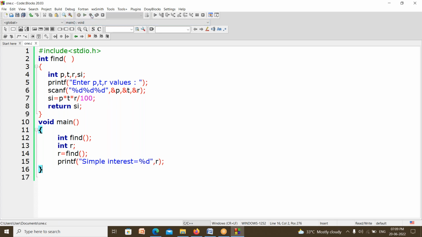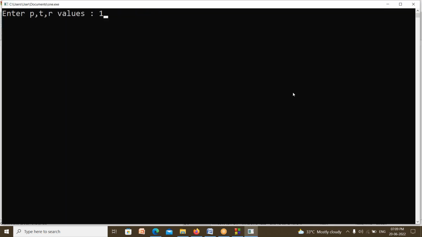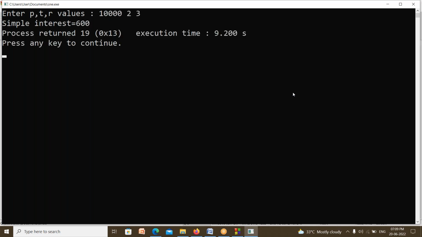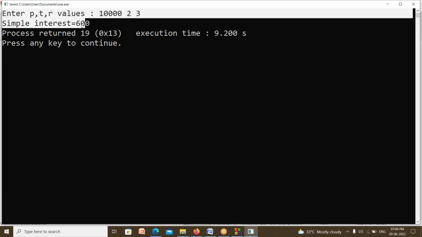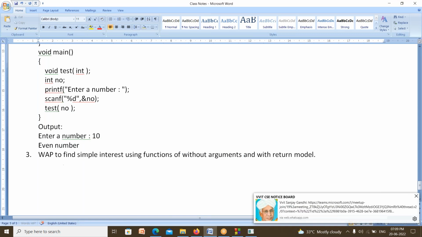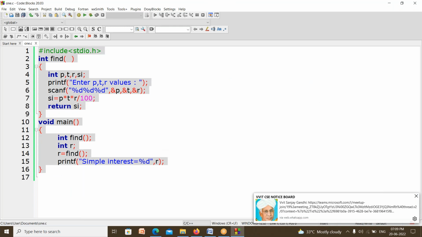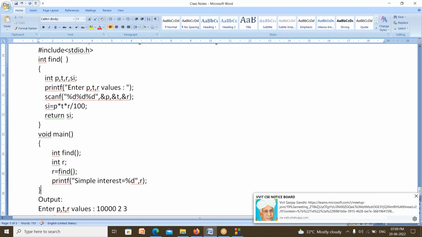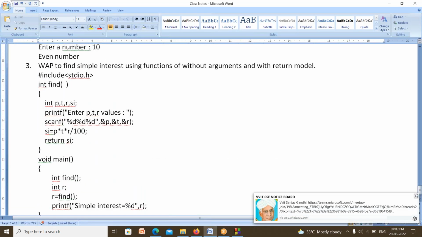Now execute this program. PTR values: 10,000 is the P value. Time 2 months. Rate of interest 3 rupees. Now you have to pay simple interest 600. In this way, you have to solve this problem. Write on this.